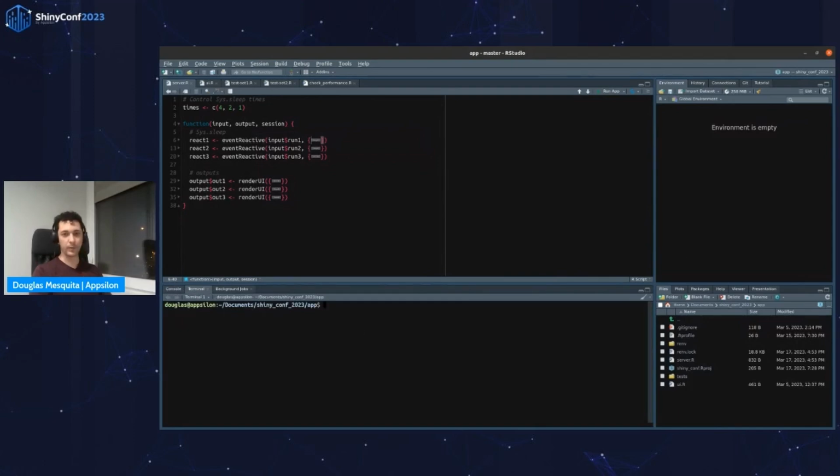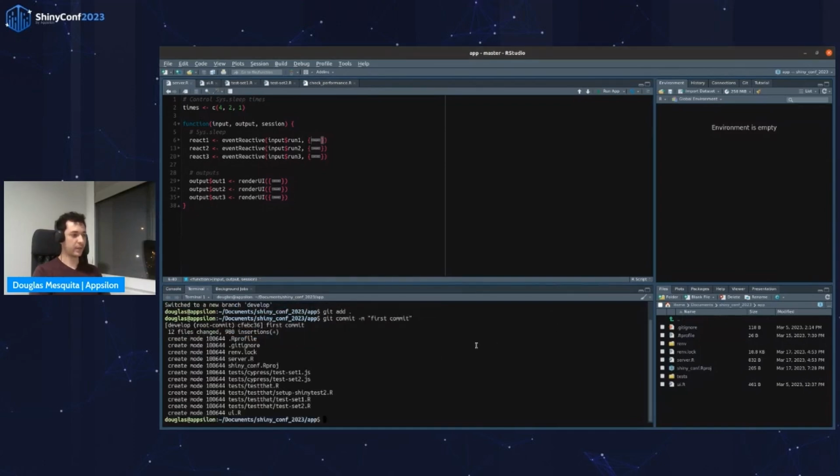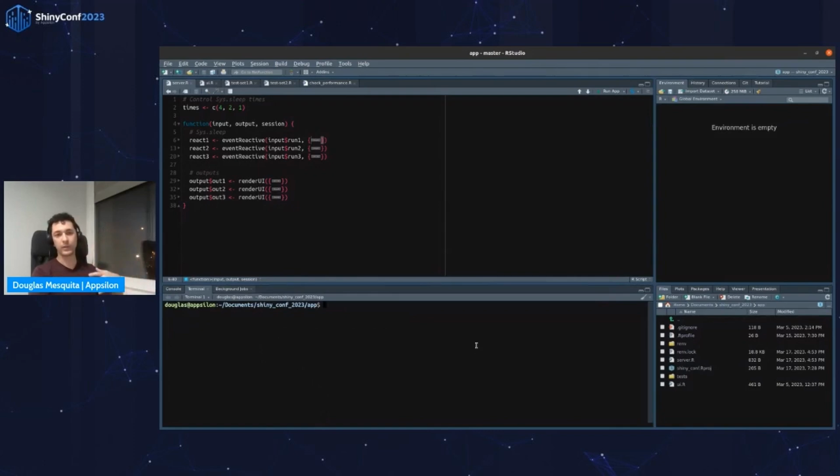I will copy and paste some of the code, but basically I will start a Git repo here. Then I will create a branch called develop. Then I will add everything that I have in this repo to this branch. And then I will just commit, put a commit message here. So we have our first version of the application. It's great. Now we are going to work on the performance.